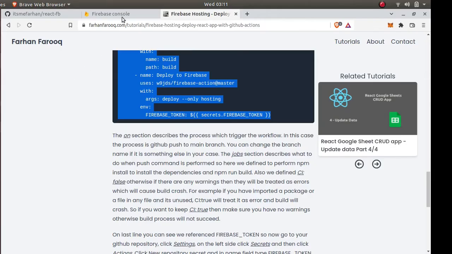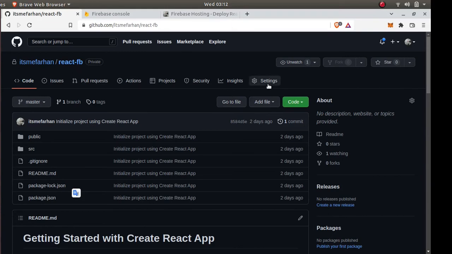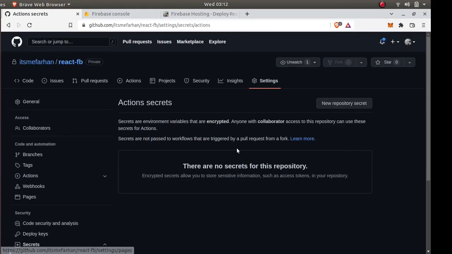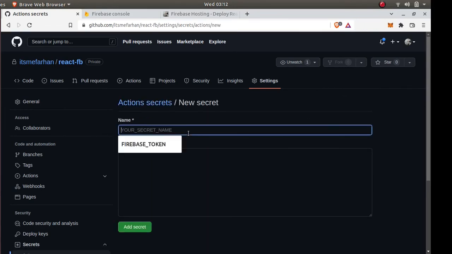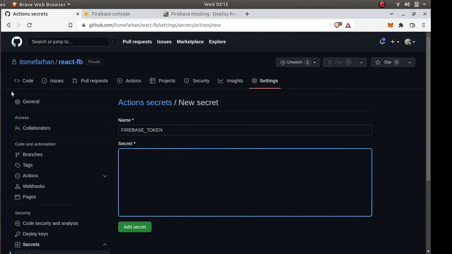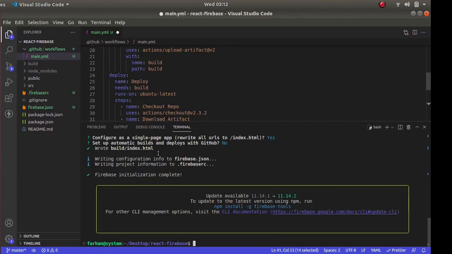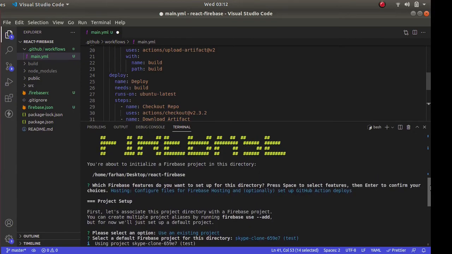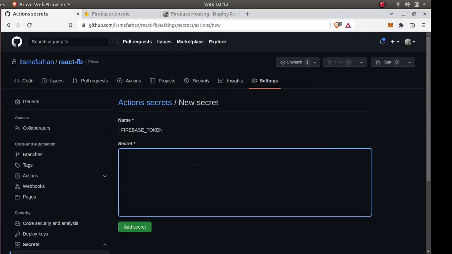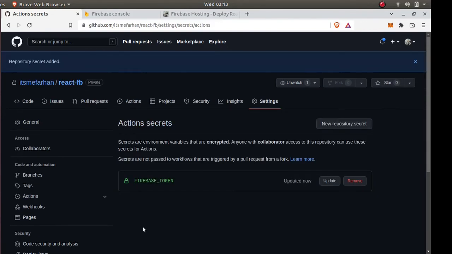So go to GitHub. In your GitHub repository, click Settings. And then here you can see Secrets and Actions. New repository secret. So the name will be what we defined here, FIREBASE_TOKEN. And its value will be the token we got when we ran firebase login. This is where we ran firebase login, and upon successful authorization we got this token. So copy this and paste it here. Add secret. So now this secret is added.